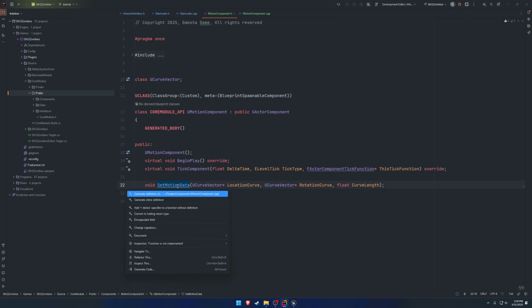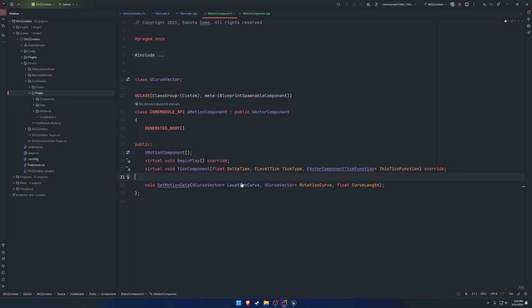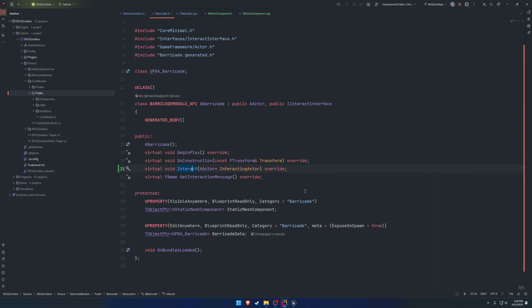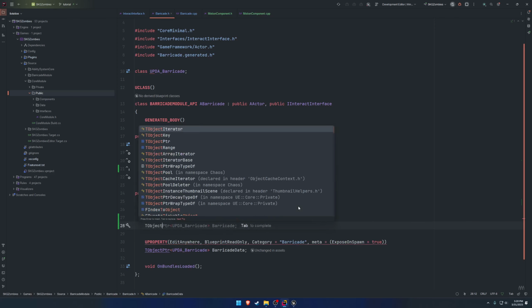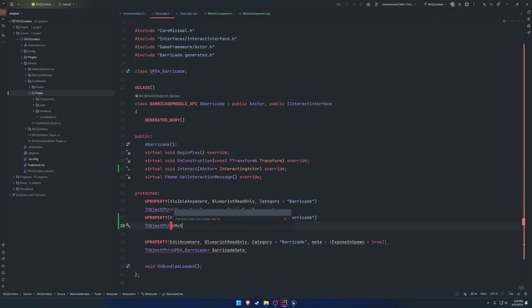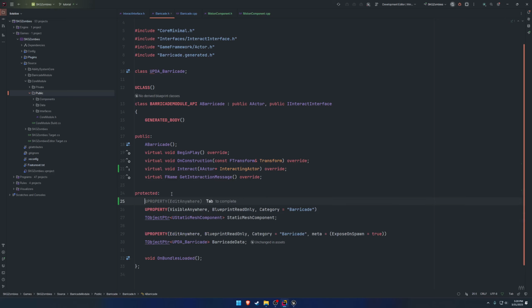So let's see, we'll have that. I'm not going to implement that just yet. So we have that function. And from the barricade, we want to go ahead and add that as well. So let's go ahead and add a T object pointer. It's going to be a U motion component, and we'll just call it motion component. And actually move this to the top.